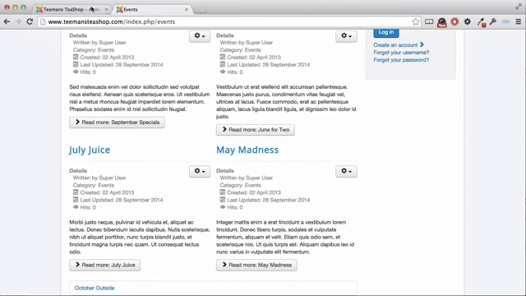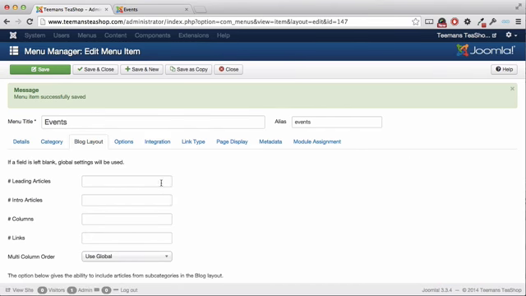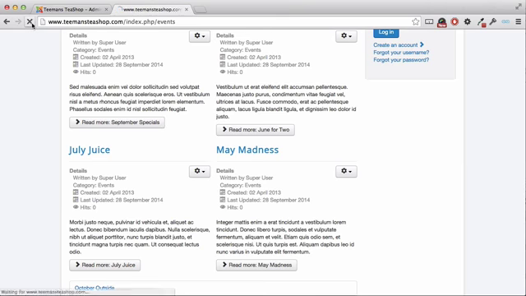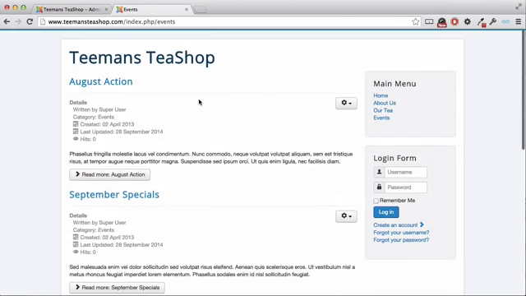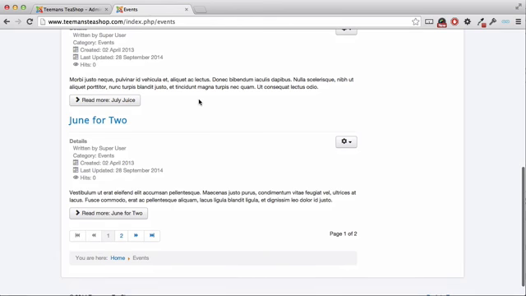So return to your administrator and go to the Blog Layout tab. Here we want to set the leading articles to 0, the number of articles to show to 4 in one column, and I'm going to set the number of links to show as 0. So again, press Save, return to your website and refresh the page. And we can see that now that we have all the articles in one column, and after the first 4 we have pagination to go to the next articles.